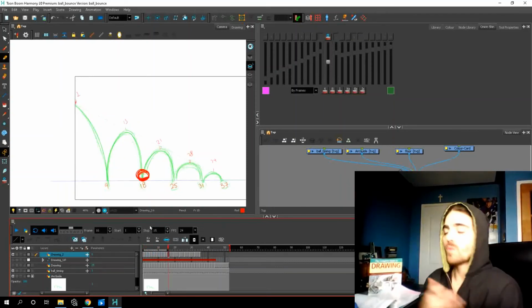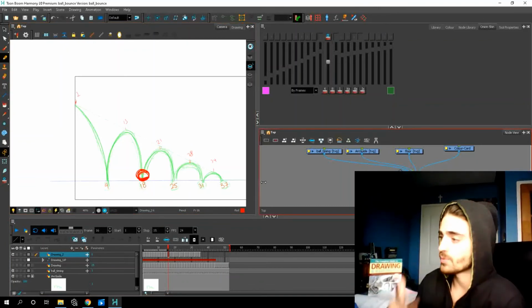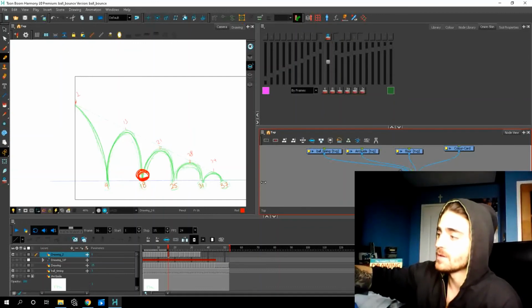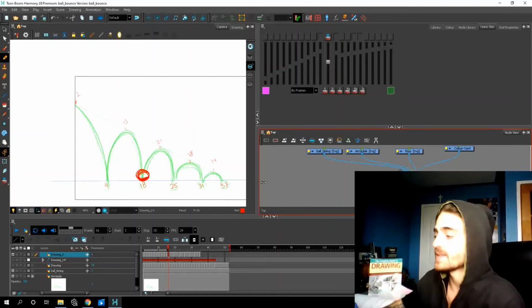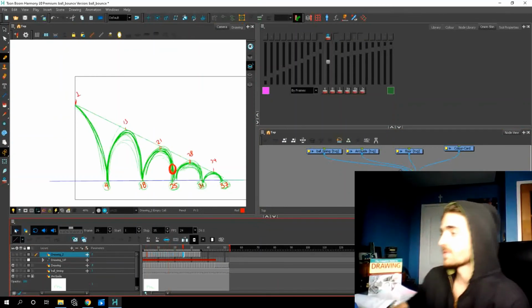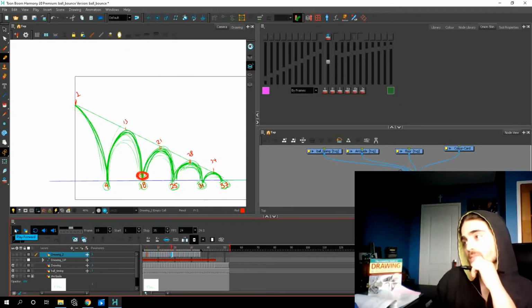So now, if you want, you can fill in the rest of your arcs using the same principles, right? So slowing at the top and speeding up as it hits the floor. And you should have something when you're done that looks like this. And there you have it, guys. That is your bouncing ball moving across the screen. So hope you guys had some fun.